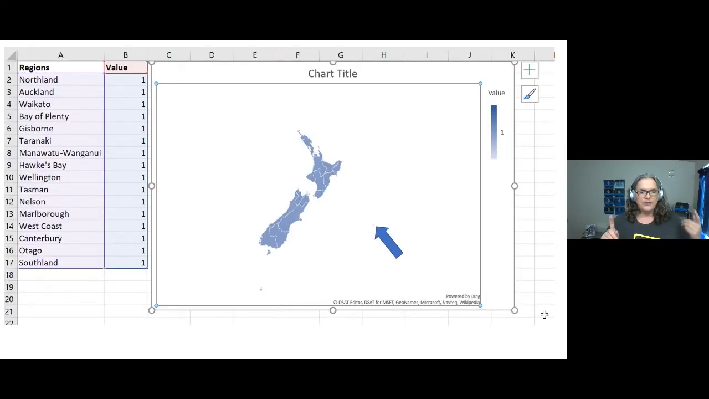So I created the list of New Zealand regions and I put a value of one against that to make sure that I have all the regions covered and all the regions are spelled correctly in the way that Excel expects them, because if you make a typo or something like that, that region would not be filled. It would not be blue on this map. It would still continue to be gray.